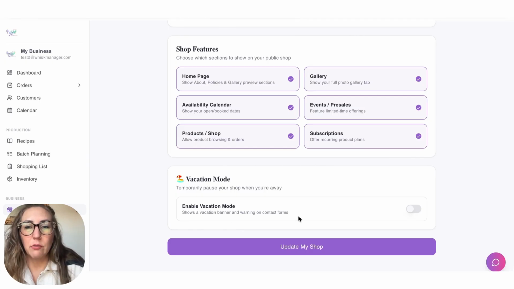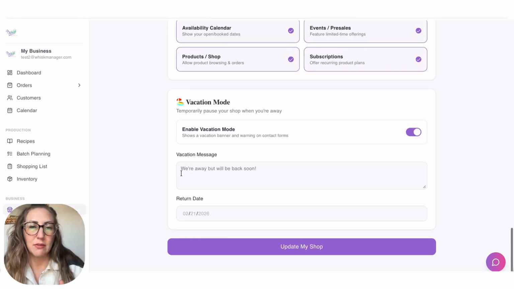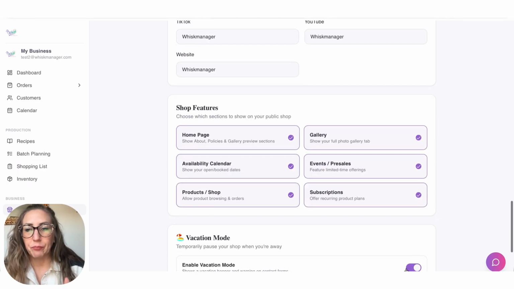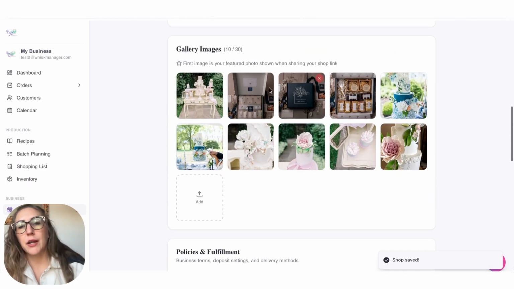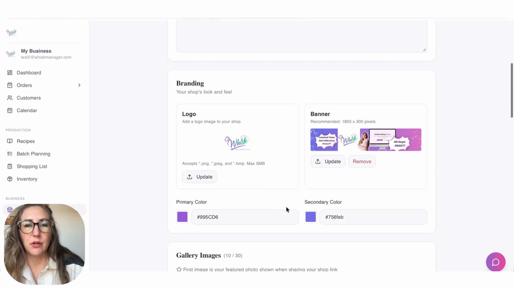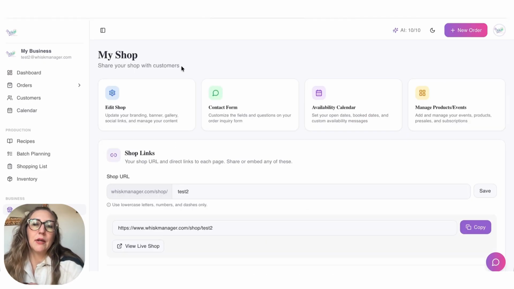Down here, if you're going on vacation, you'll just toggle that on and it'll put your shop on vacation. It will still allow you to get emails from your clients. However, it will notify them that you will be back. Select your date, put a vacation message and a return date. Hit update my shop. Make sure your photos are done uploading before you hit save so you don't mess them up. We'll hit back here. Next is our contact form.